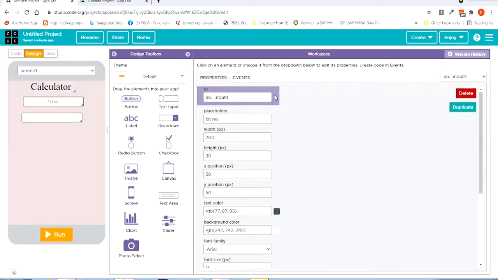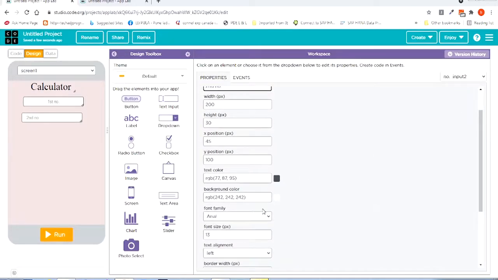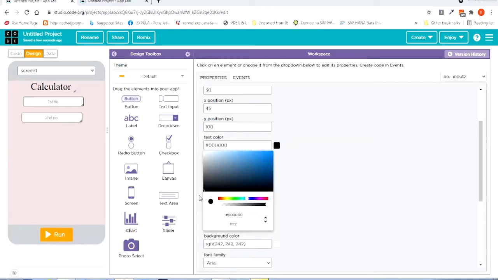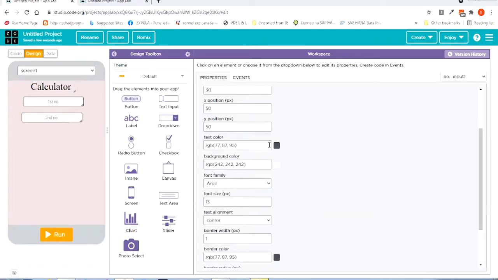no input 1, and the second one will be no input 2. In the second one also I will add a placeholder. I'll say second number. Increase the font if you want. Here I will say center. Okay, and the text which we will be adding should not be gray. I want it black, pure black. The same I will do over here.